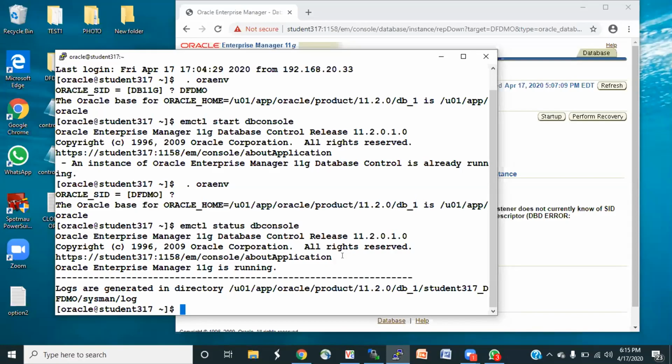Do I have to get back in the environment or just do it from here? Then you start it up again. So I got to go back right here? No, you're already in the right place. Just emctl stop dbconsole.